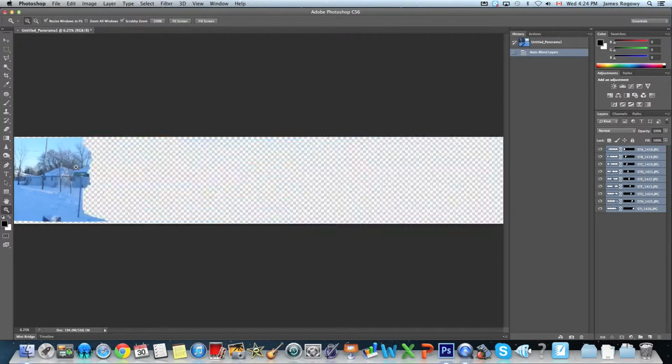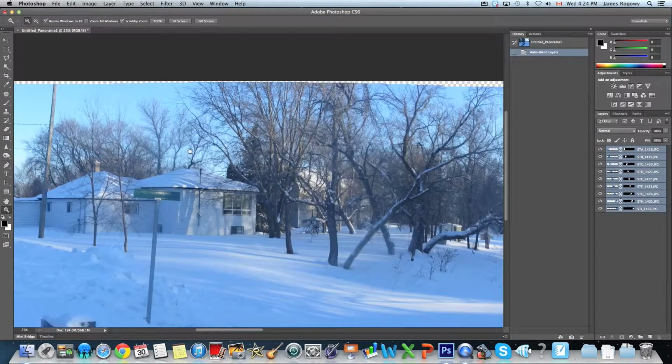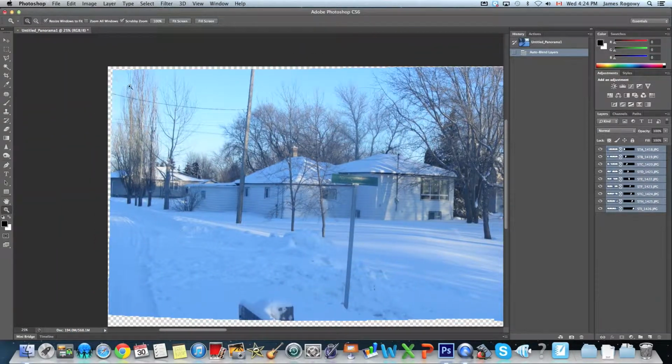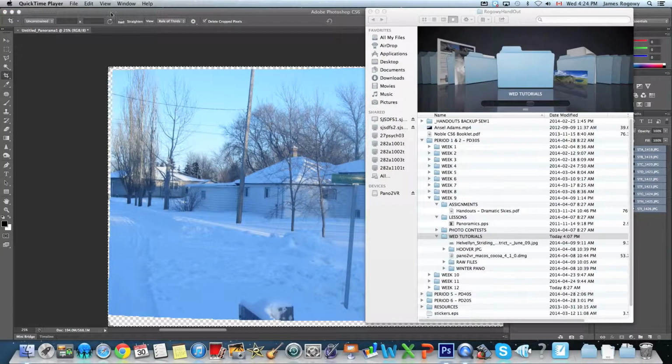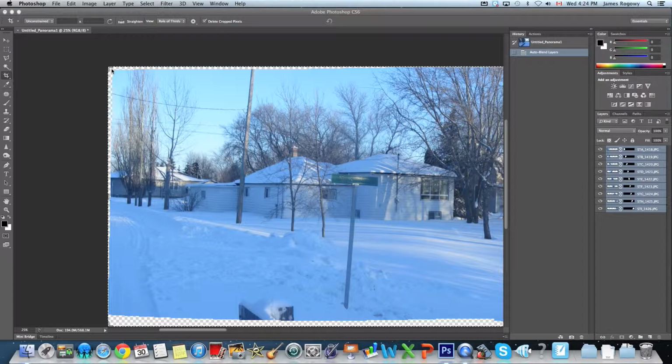One thing I don't like about panoramas, but it's unavoidable, is that you do lose a little bit on the edges. So we have to take our crop tool, click the crop tool, and I'm just going to crop out the edges of the picture because they have checkboxes. No problem. We're going to crop that out, get rid of that and clean up this panorama as much as we can.